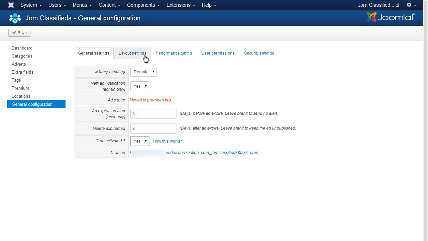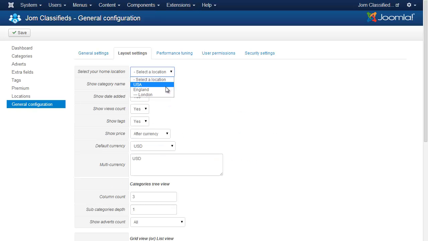Next, we have layout settings. Here you will select the location of your website. So we have whether the category name is shown, whether the date added is shown, whether the views count is shown, whether the tags are shown, and if or where the price is shown. For US dollars, Great British pounds, many currencies, the price will be shown after the currency symbol. Some currencies will have the price before the currency symbol, or you can set it to not show at all. In this case, we want after the currency symbol.